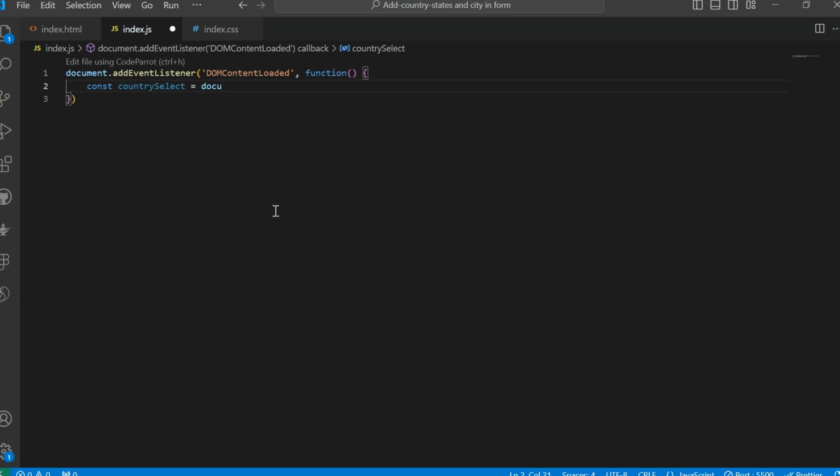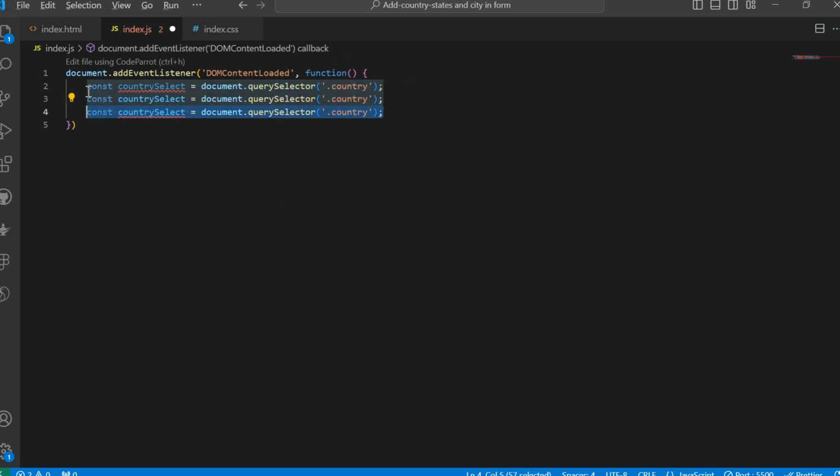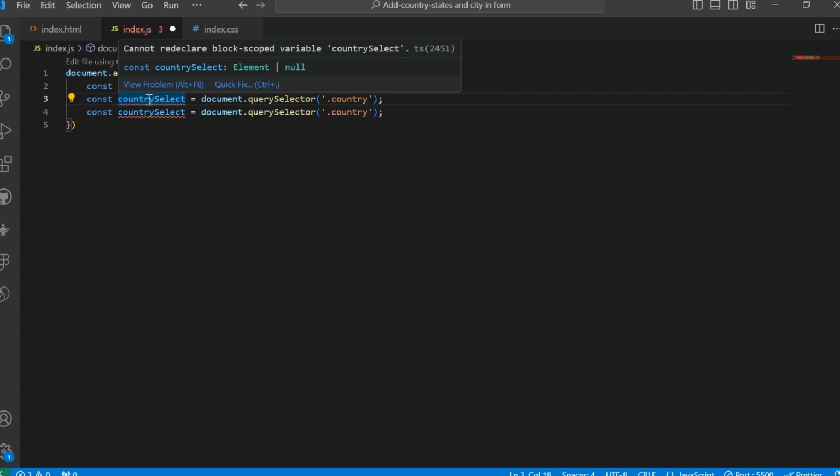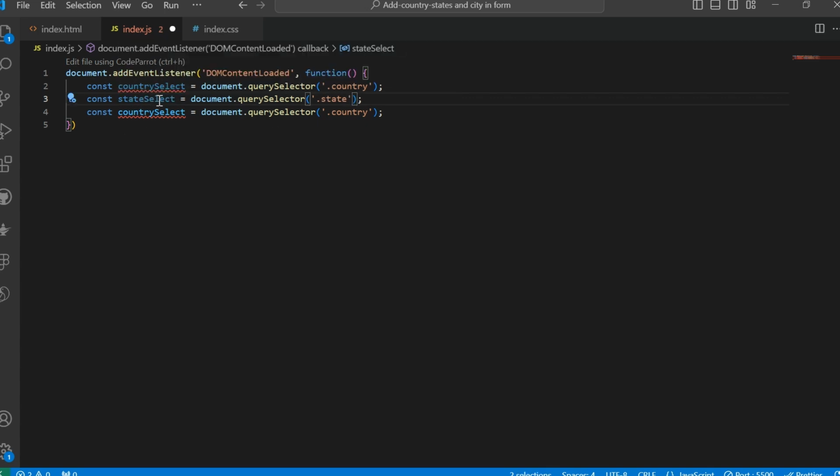So inside the countrySelect, set it to be document.querySelector, and inside here .country. Let me duplicate this so I can do the one for state and also the one for city. So this one I'm going to change to be state, while this one I'm going to change to be city. What I'm going to do now is fetch the countries.